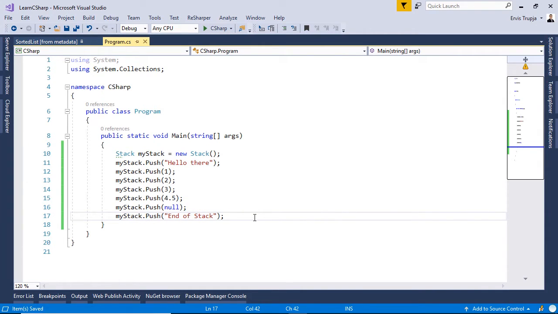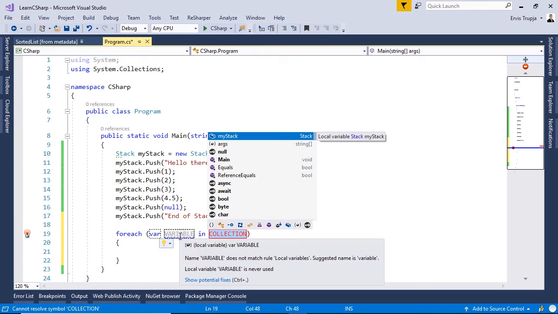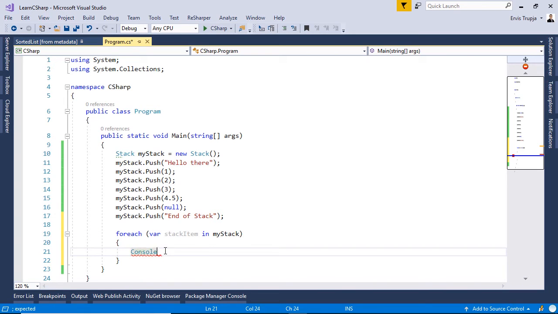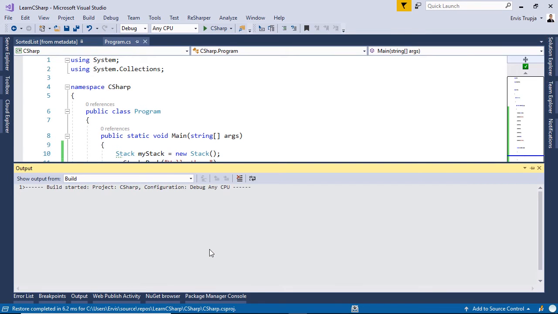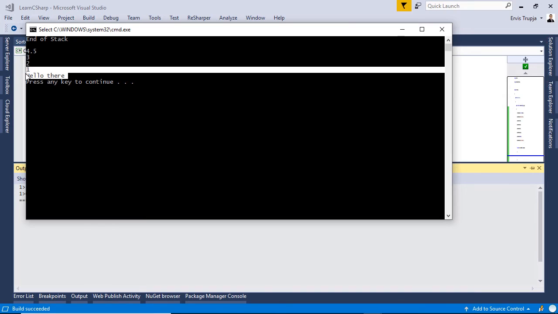Now, if you want to see the result, we can use a foreach loop. So for that, we can write in here foreach, and then var stackItem in myStack, then Console.WriteLine, and then write in here stackItem. Press Ctrl F5 to see the result. So here we have the end of stack, we have the null, then we have 4.5, and at the end we have the hello there.